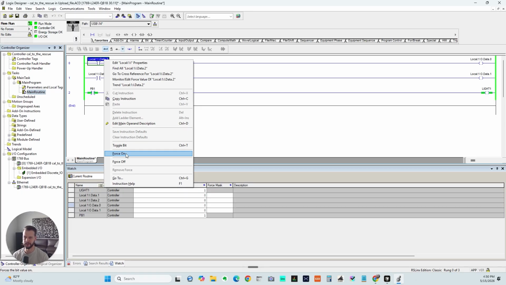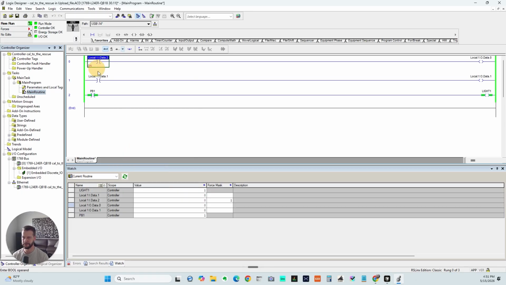So force on, for example, you can see it's got that force symbol, and then we would go to I/O forcing and enable all I/O forces. Click yes, and now you can see it went green. Even though the physical input is not on, we're able to force that in the controller. So again, this is not something you want to do unless you really know what you're doing.